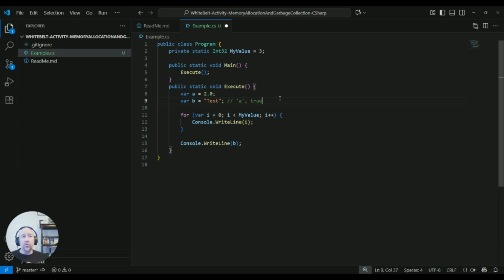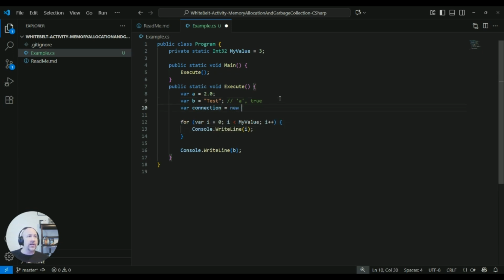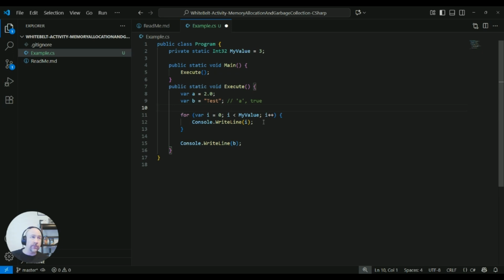In addition, anything with the new keyword. So if we created a connection and set it to equal new Connection, this new Connection then creates a new object. We call that newing up an object. So the constructor is going to create it, or the inline literal is also going to create an object and allocate that in memory.